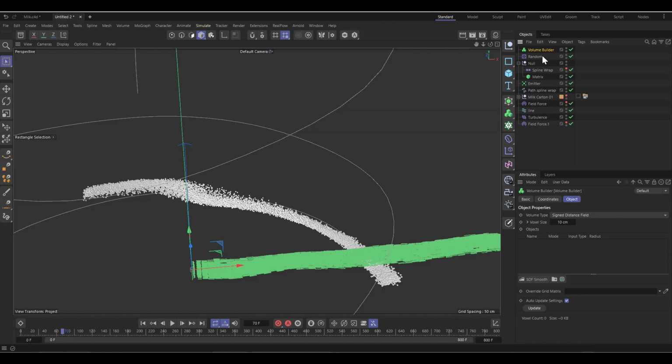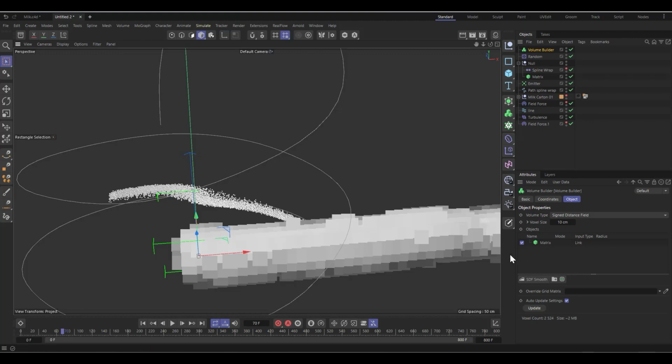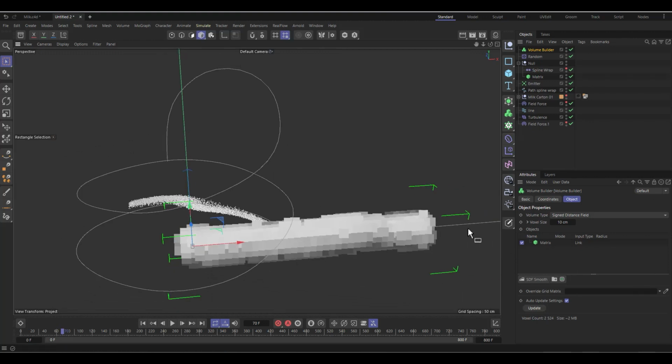I'll create a volume builder and bring it down. I can leave it here. Select the volume builder and drag and drop the matrix down here into the attributes, the object tab, to this field, and you can see actually this is the problem. It's meshing our matrix, but it's not meshing the one following the path, right?